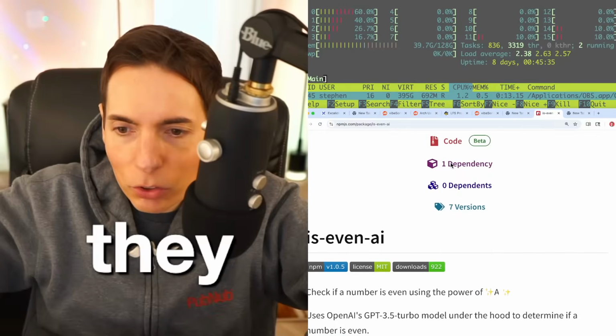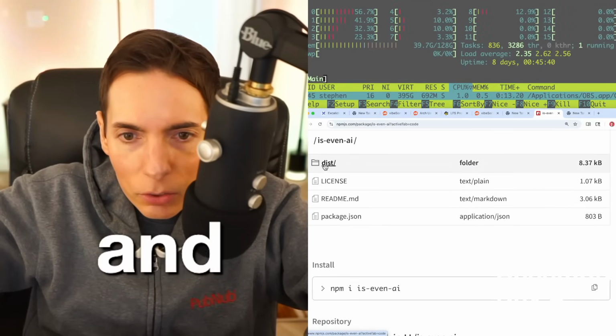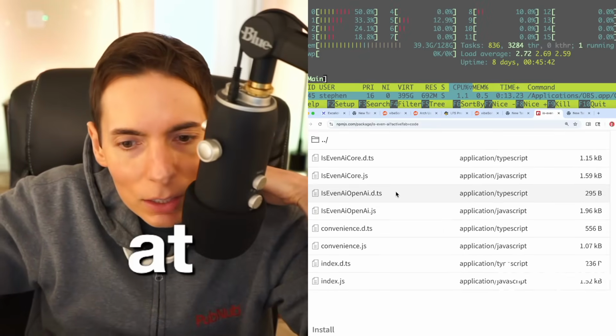All right, so let's look at what they did. Let's see how they built it. I'm actually really curious. There is the code here. Let's go to the code, and it's under dist. Here we go. Let's look at the is even really quick.